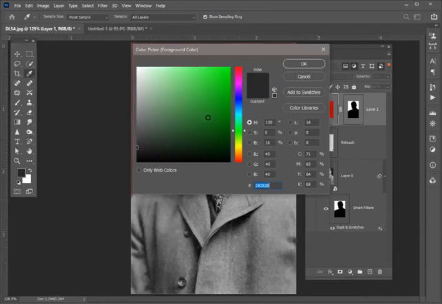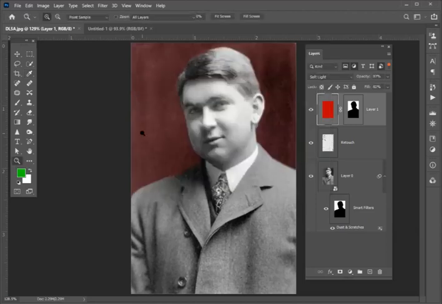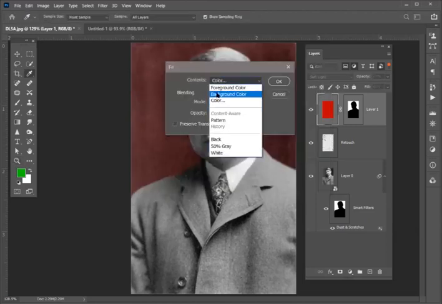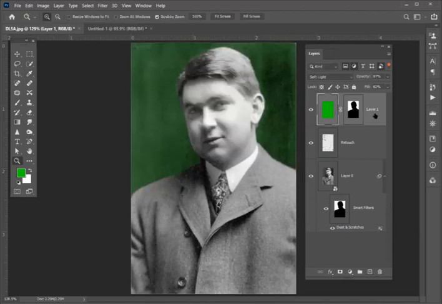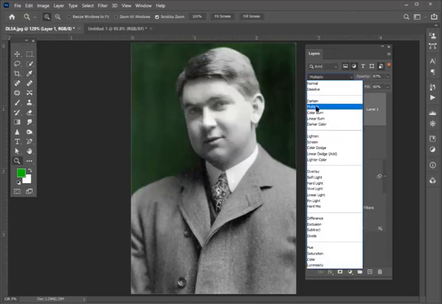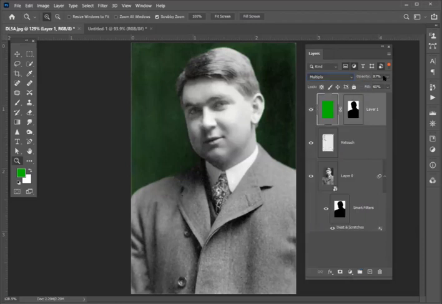Yeah, green. Take a fairly bright green here. Shift function key 5. Fill it with the foreground color. And I think I'd like that more subdued. So maybe I'll make that a multiply.